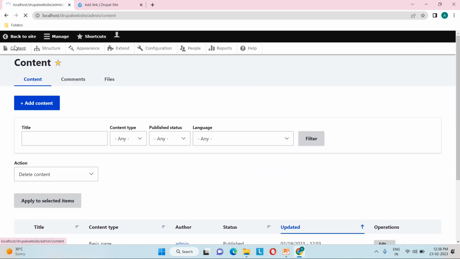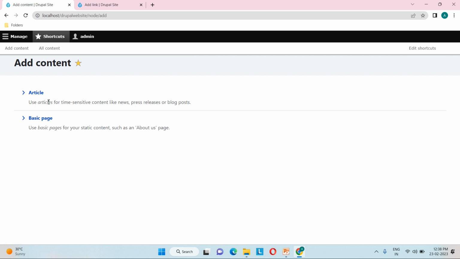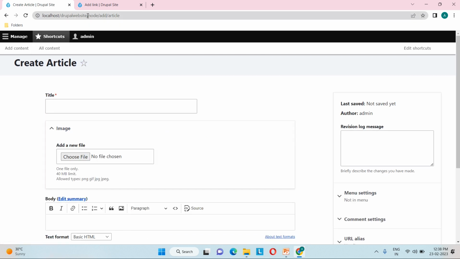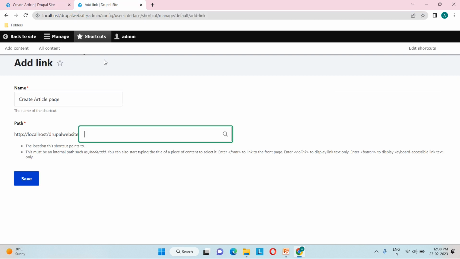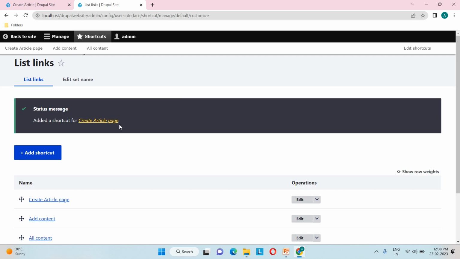I'll go to content, add content, article page. Here you can see the path is slash node slash add slash article. I will copy it and give it here, and save it. Now this create article page has been added to shortcuts. If I go to shortcuts, you can see it has already been added. So this is one more way, by clicking on edit shortcuts, we can add shortcuts.